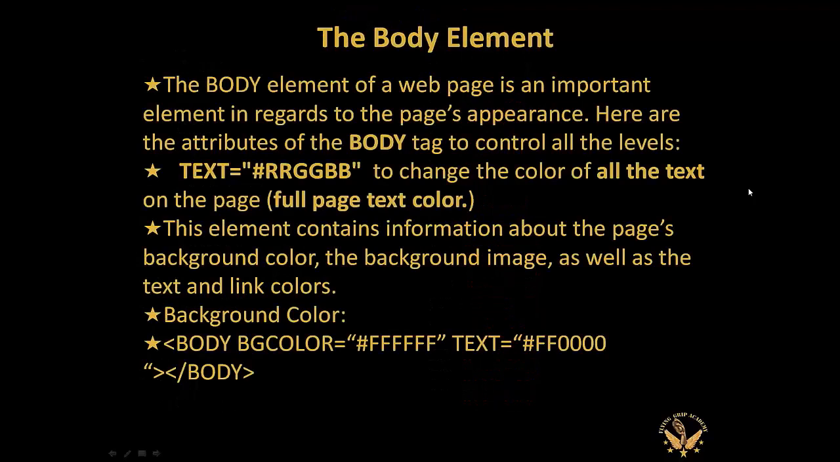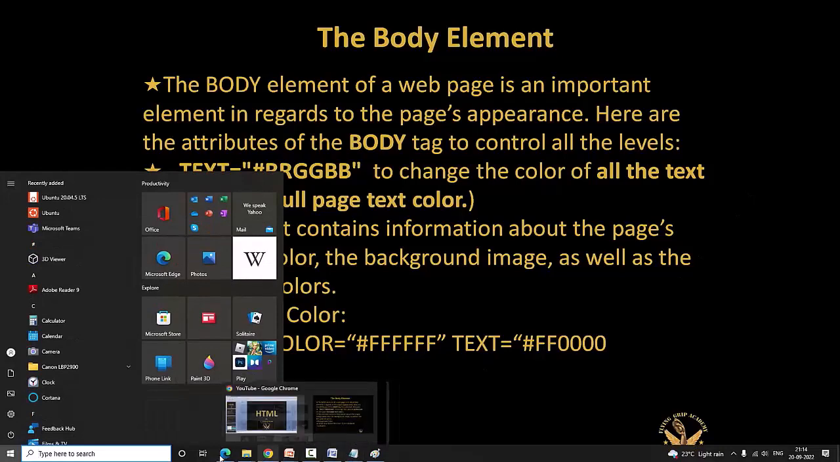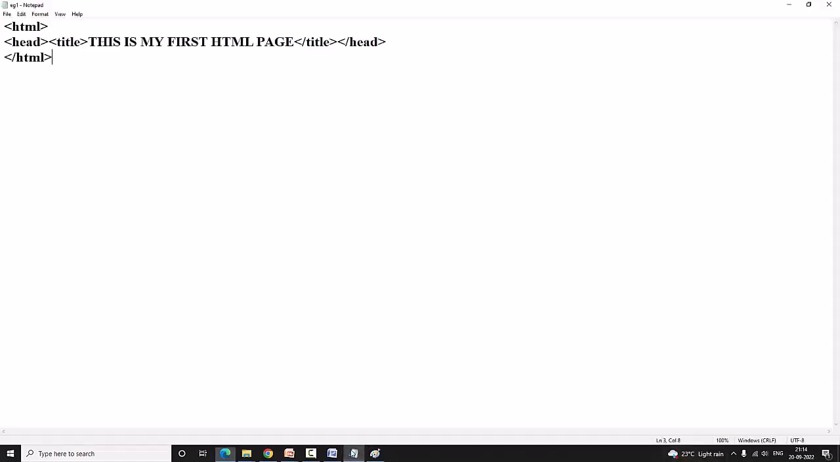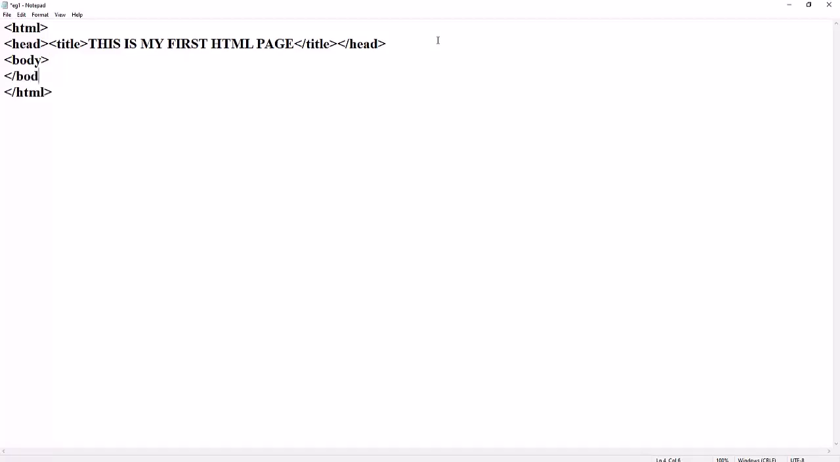Now the body element. The body element of a web page is an important element, which is used to show the particular text in the body. For example, we have created a web page without body in our particular document, which is example1.html. Now here the document is incomplete without mentioning the body. For that, I am going to mention the body tag, which starts with a less than angular brace and ends with a greater than angular brace, and the ending tag is associated with a backslash body.